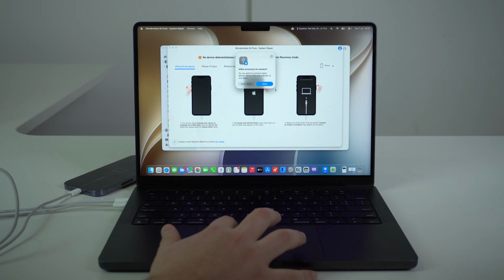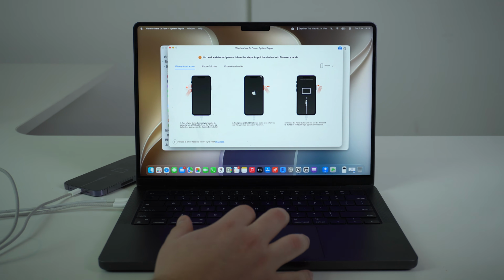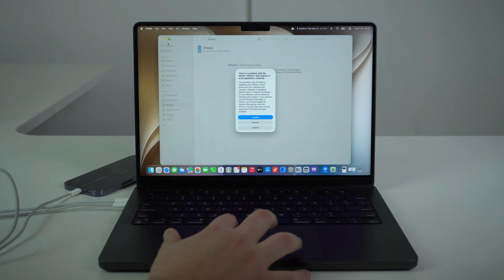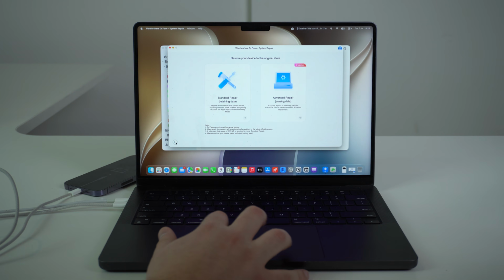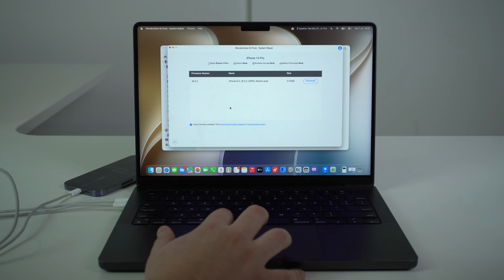So we can go ahead here and allow it to connect to the accessory if it shows up. If Finder or iTunes or anything pops up, you can close it, you don't need that. Then we can close this guide, and now we can get started because we are already in recovery mode. So you can go ahead and continue.